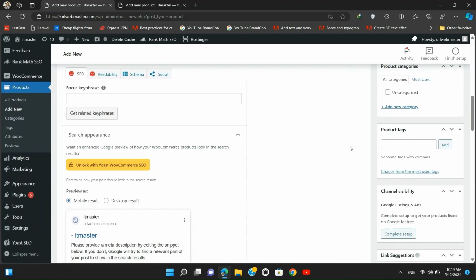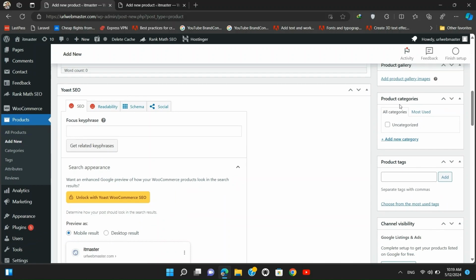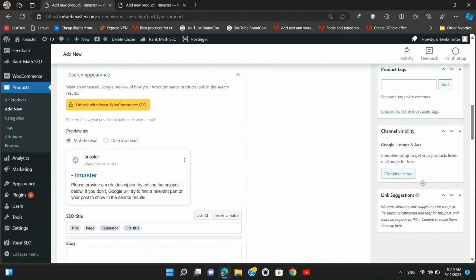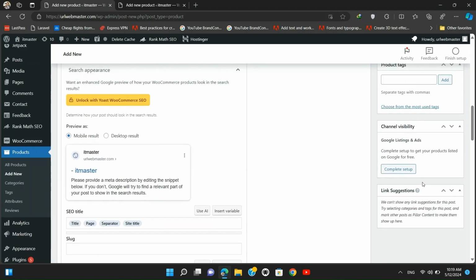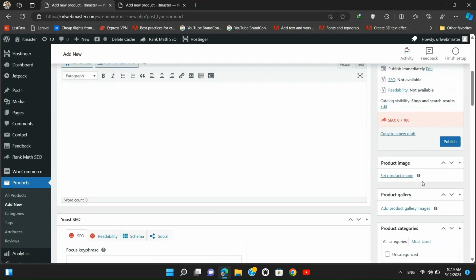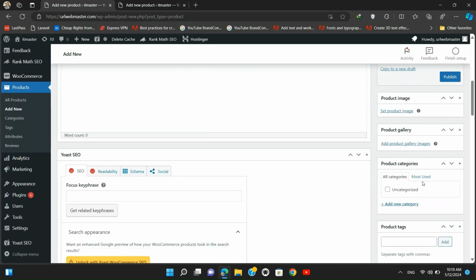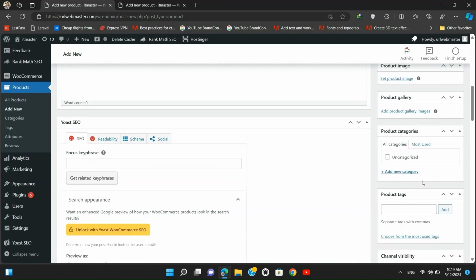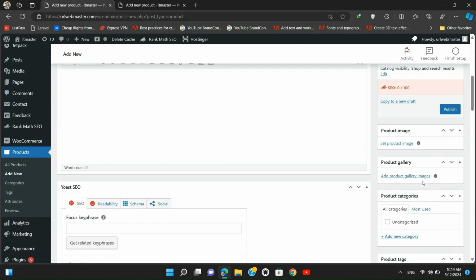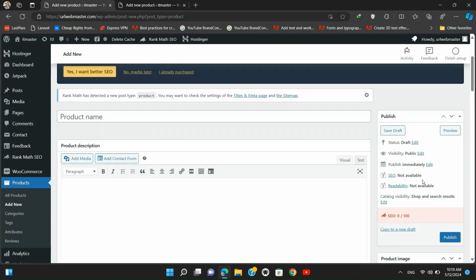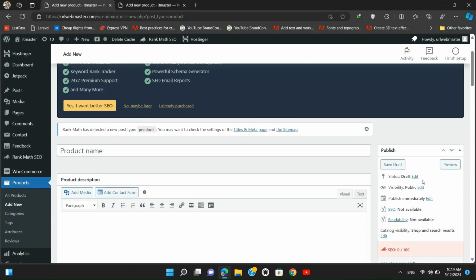Categories and tags. Organize your products into categories and assign relevant tags to improve navigation and searchability on your store. Inventory management. Set stock levels, manage product variations, and enable or disable backorders as needed. Product attributes. Define attributes such as size, color, or material for your products to offer customers more options and flexibility.